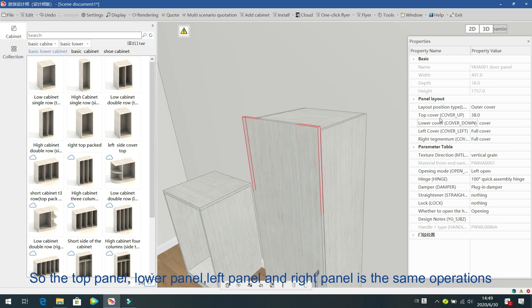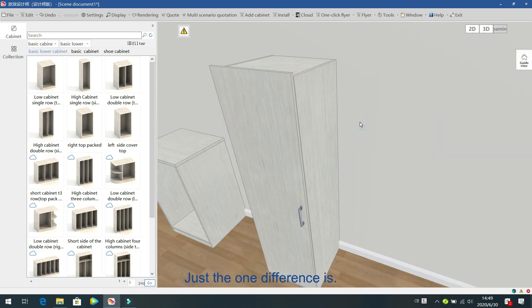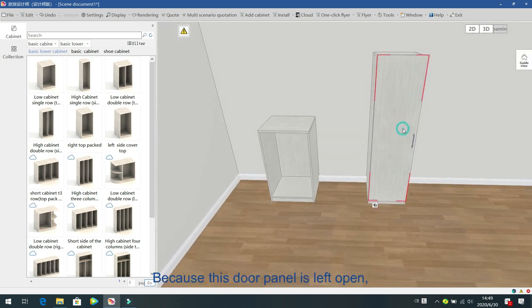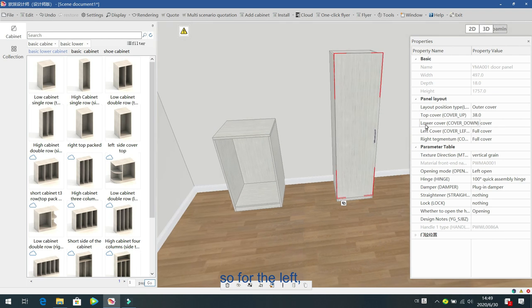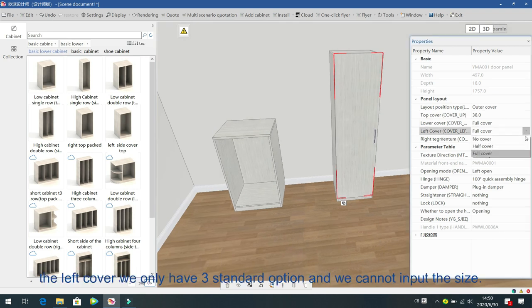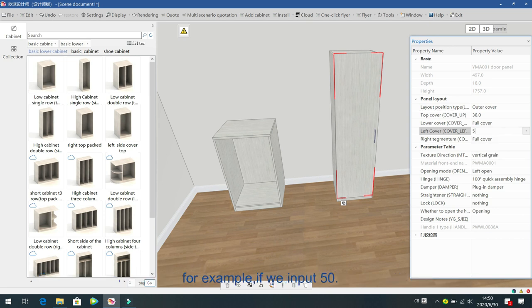Okay, so the top panel, lower panel, left and right panel have the same options. The one difference is that because this door panel is left open, for the left cover we only have three standard options, and we cannot input the size. For example, if we input 50, it will be wrong. This is because on the left side we already have the hinge connecting the door panel and the left side panel, so that's why for the left side we cannot input the size. Just choose a standard option, okay.